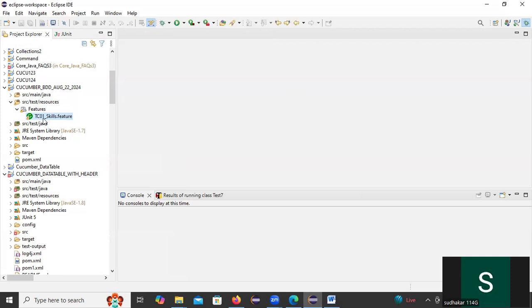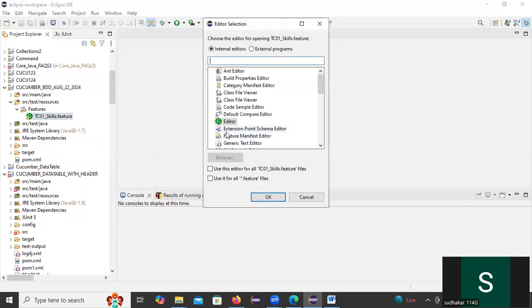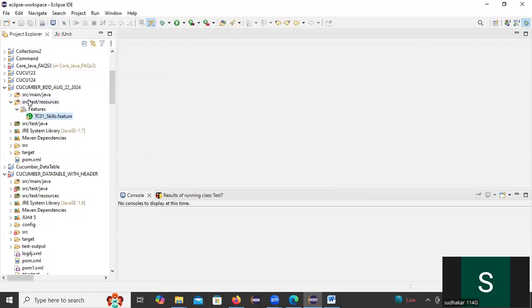Okay, so in case the feature file is not displayed in green color, you have to right click, open with. Okay, you can select open with editor as this one. Just select the options and ensure the green color editor got selected and click on OK, and select these checkboxes: use it for all star feature files. Select this one and ensure this editor got selected, so that you can see internal editors, so that for every feature file it is displayed in green color.